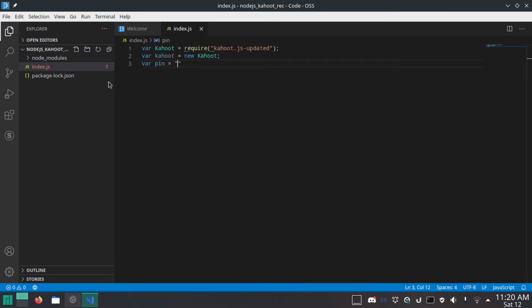equals, and then quotes, we're just going to do 1, 2, 3, 4 for now. And then when we actually start a game, before running it, we'll just change this to the actual game pin. Next, we'll tell var name equals, and you can make this whatever you want, as long as it's a string, so that you can name your bot. I'm going to call it Kahoot Bot 42069. It's very nice.